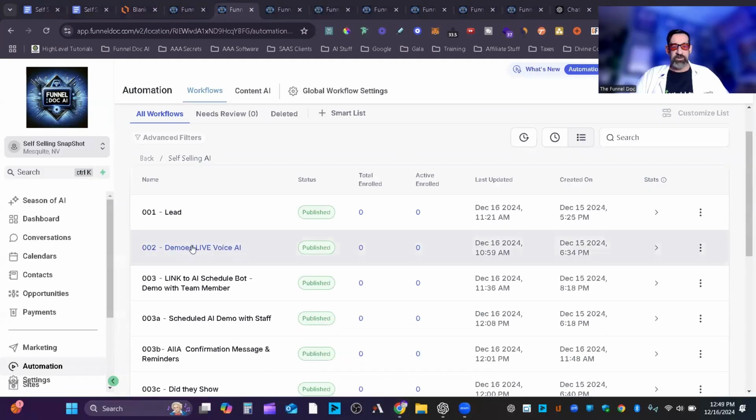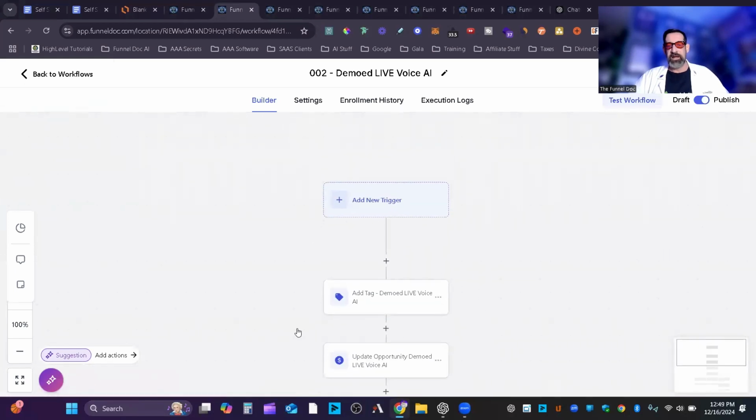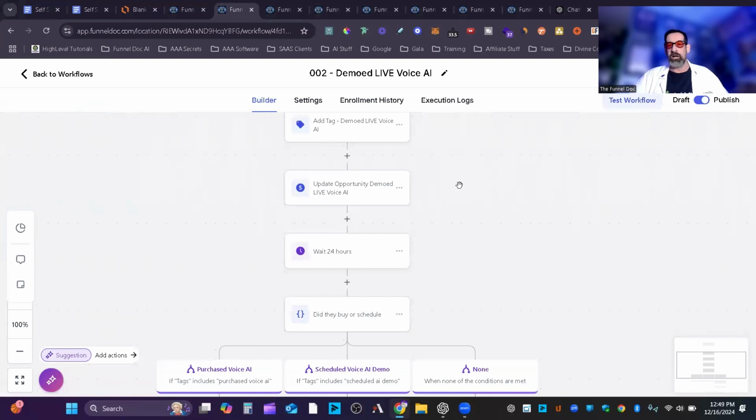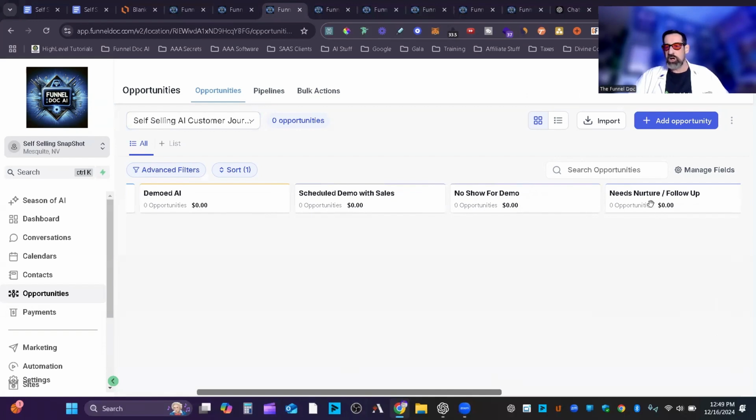So the next thing we've got here is demoed live voice AI. This means they actually demoed it. This one, you'll notice, the AI isn't set up here to tag them. We've got they demoed it. It's going to update on the actual pipeline, and this is the pipeline I've got here for it. So you've got lead, demoed AI, scheduled with sales, no show for demo, needs nurture follow up.